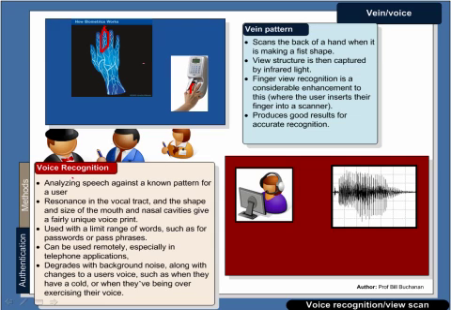Another technique which is used, but the results tend to be fairly variable, is voice recognition, and that's analysing someone's voice in terms of a known pattern. It can be used remotely, especially in identifying users over telephone applications, and it typically analyses a limited range of words or passphrases. Unfortunately, it degrades badly with background noise, along with the changes of the user's voice, such as when they have a cold.